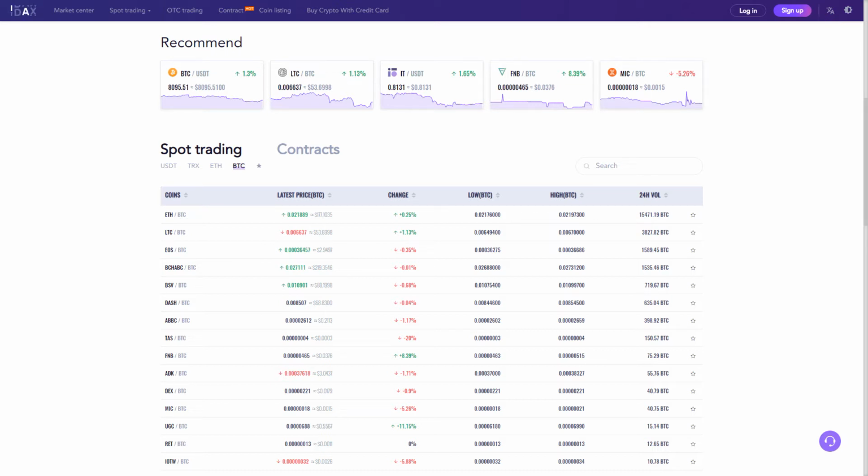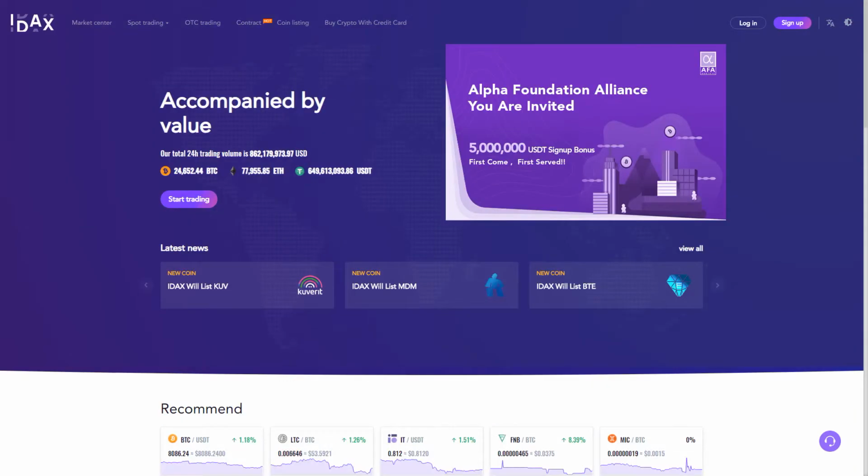High liquidity is provided by a large trading volume. There is no commission when making deposits. IDAX Exchange supports high security by means of confirmation of operations via SMS, Google Authenticator, or withdrawal email authentication.